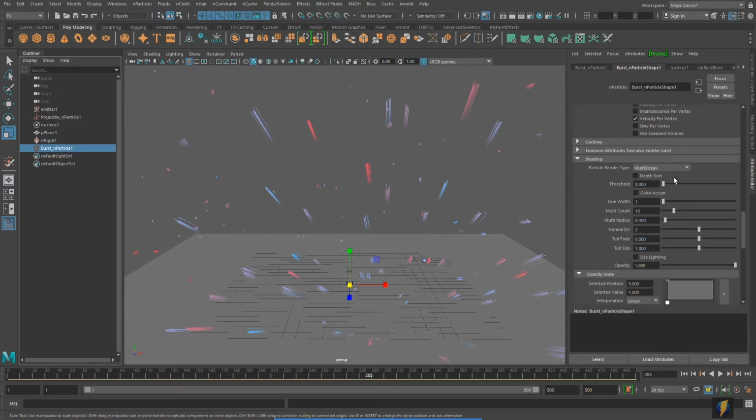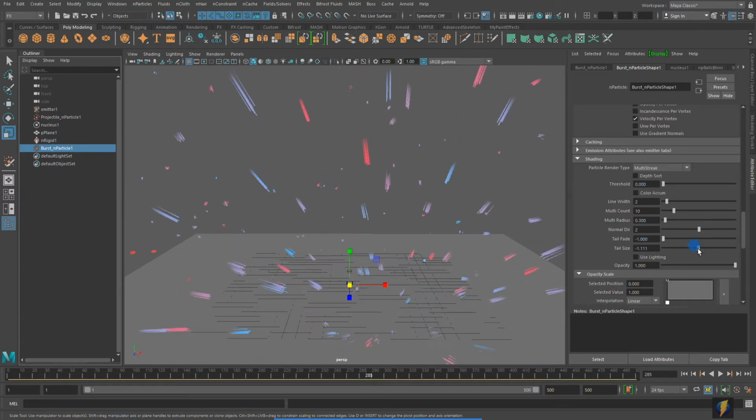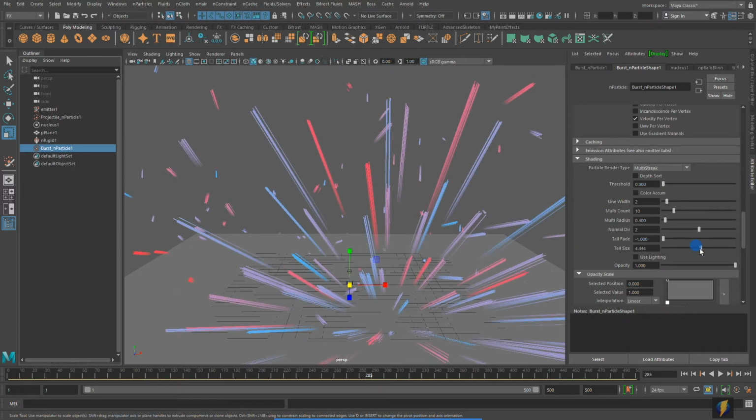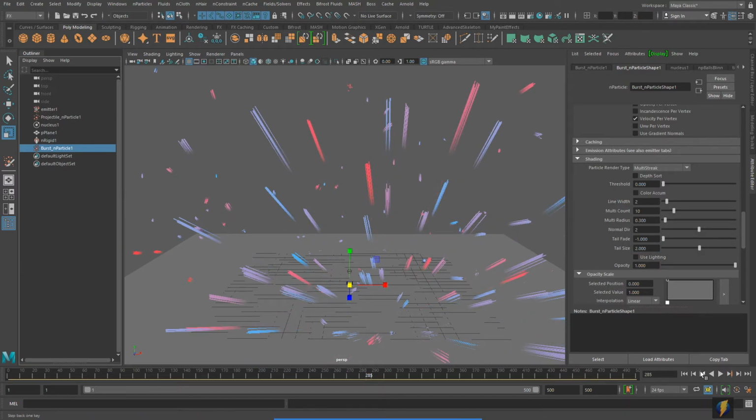And of course we can do a lot of different things with it. We can adjust the tail on this multi-streak if we want to make it wider or narrower. We can adjust the fade on it if we need to, the tail size as well. We can do lots of different things to adjust the visuals of this.